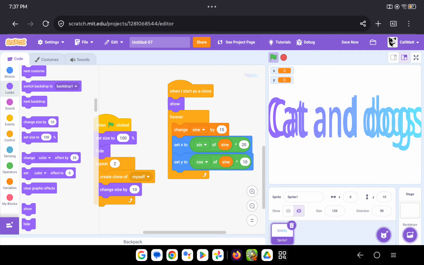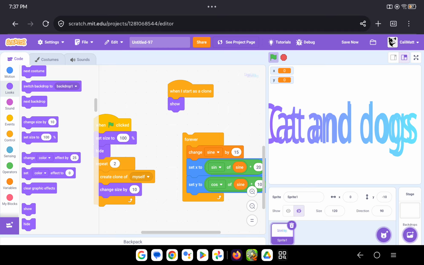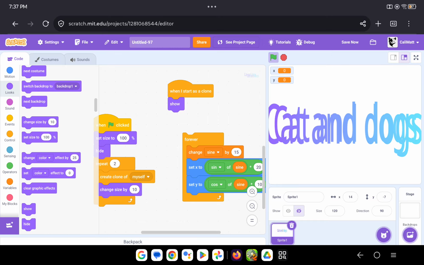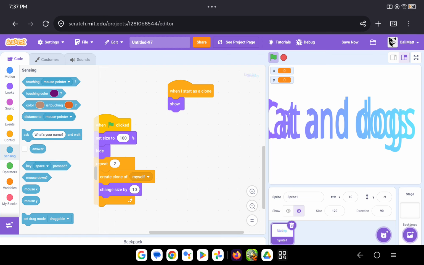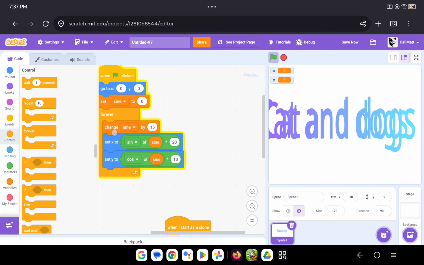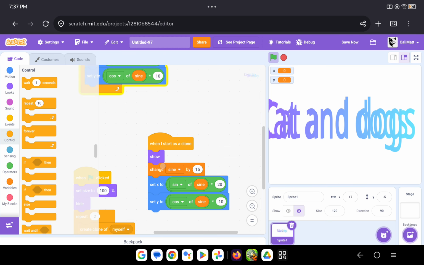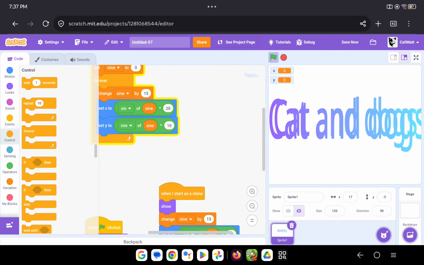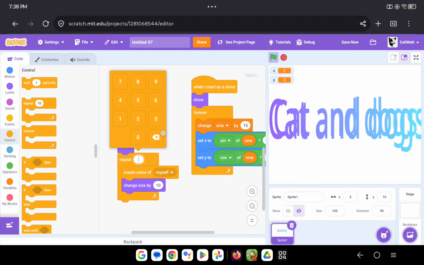Now let's make it repeat 30 times. Okay, I'm thinking, what should we do? Now we have this jingling movement that we need. Hey, we don't need it forever. Repeat 30 times because it doesn't look 3D to me.